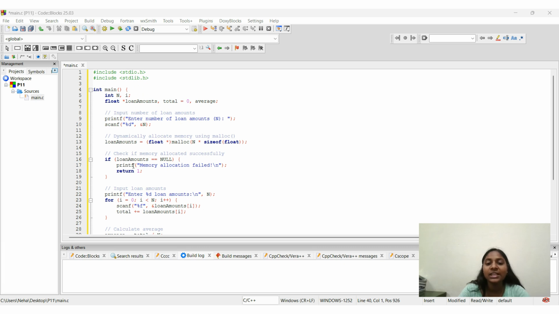Step four is reading the loan amounts. The program then asks the user to enter n loan amounts, using a loop: for i equals 0, i less than n, i plus plus. As we read each amount, we also add it to the total.